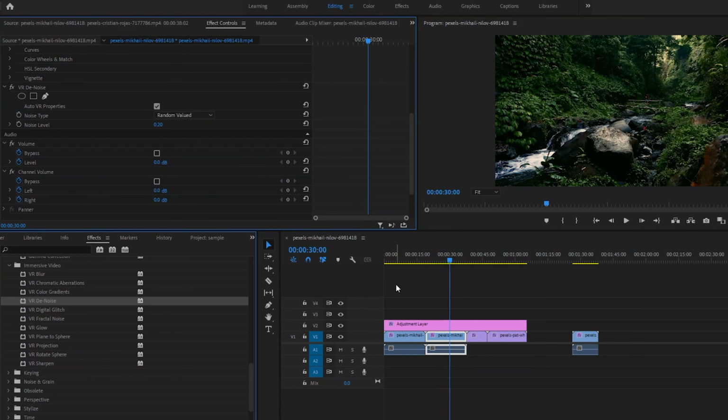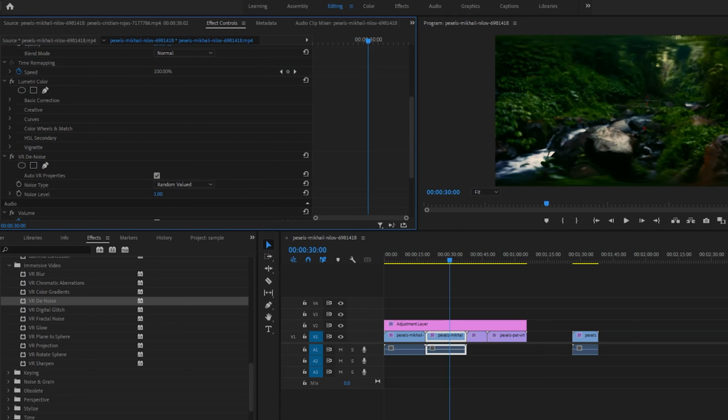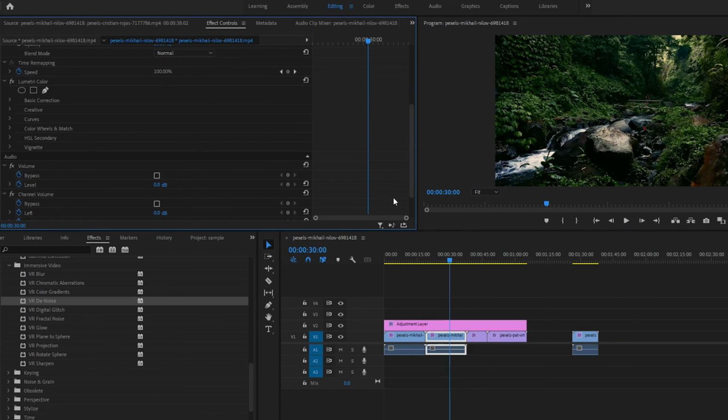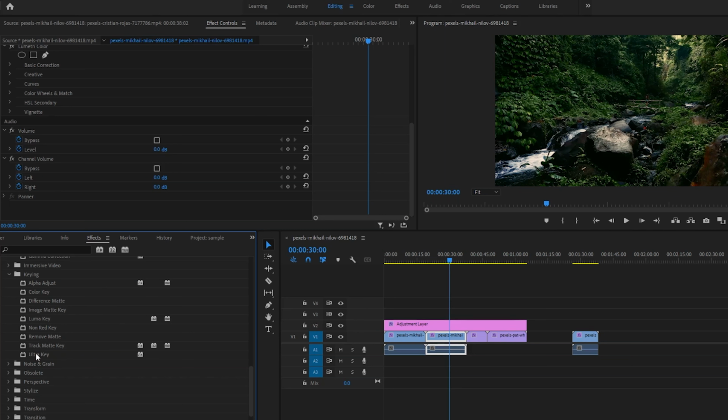After that we have denoise. It will reduce the noise of the clip or reduce the sharpness of the video. Then we have the keying effects tab. This is when we want to remove a background from the video or if you want to remove the green screen. We will talk briefly about this in the next topic.